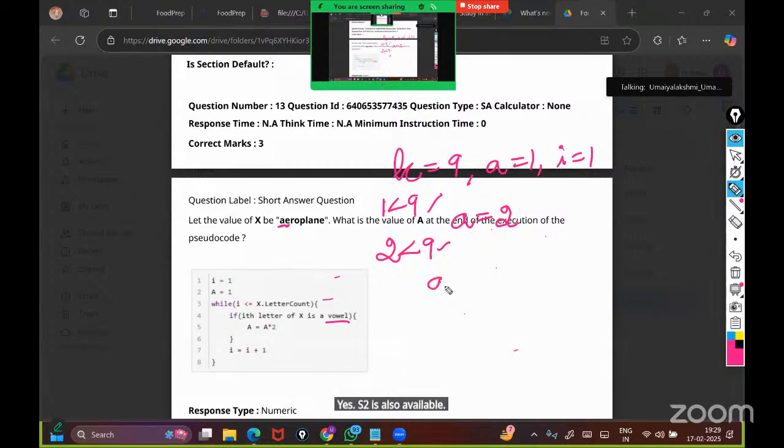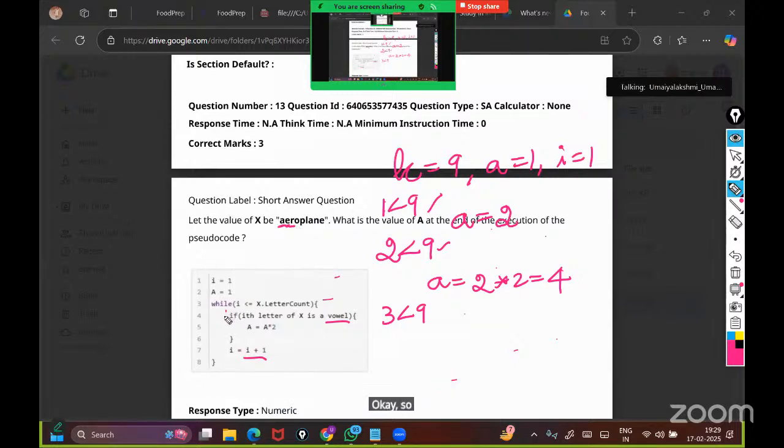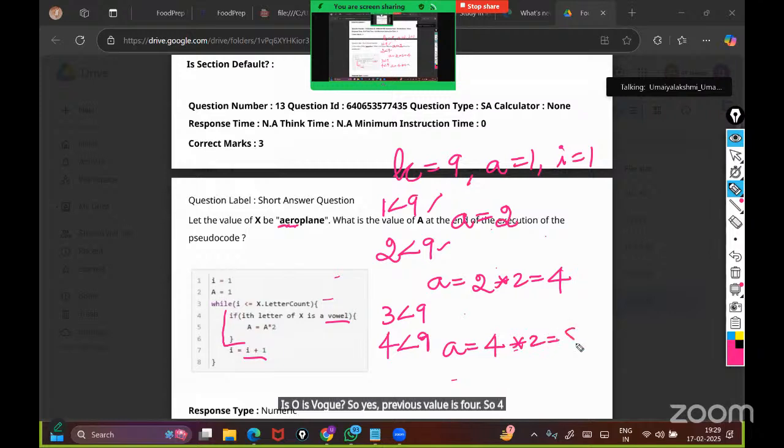So what we have to do? A is equal to the previous A value, which is 2, so 2 into 2 is 4. Now I is incremented to 3. Is 3 less than 9? Yes, the condition is true. Is R a vowel? No. So the if condition fails and the body will not execute, then I is incremented to 4. Is 4 less than 9? Yes, true. Is O a vowel? Yes. So A's previous value is 4, and 4 into 2, I'll get it as 8.